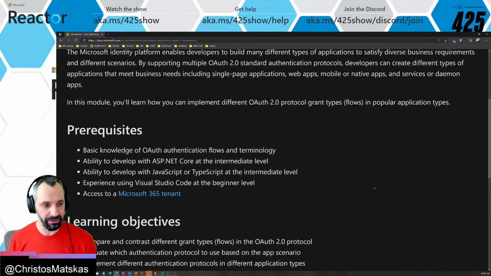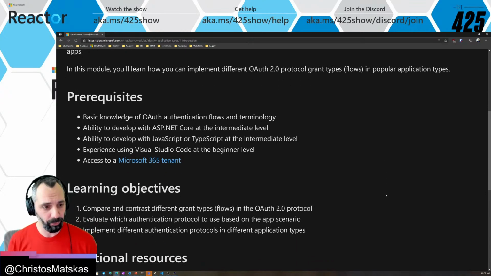We're going to use the .NET CLI to build most of the things. If you don't have .NET installed, we'll quickly walk you through the process. We also need some ability to develop with JavaScript, some basic JavaScript understanding. Again, I don't know why they put intermediate level there, because we're just copy pasting code, and I will be explaining what each code component does. So even if you don't understand JavaScript fully, we can do that. And then Visual Studio Code at the beginner level. So as long as you have these three components installed, then we're good to go.